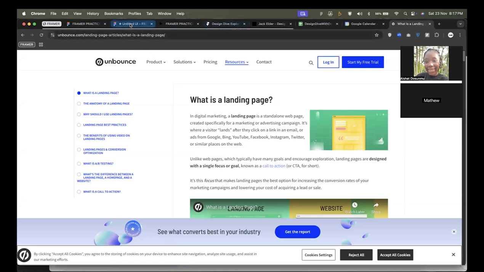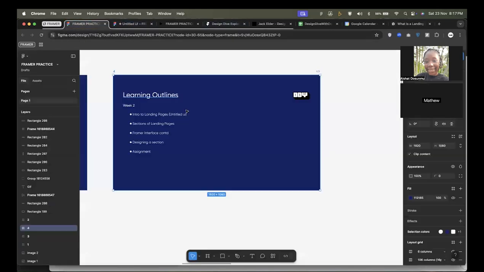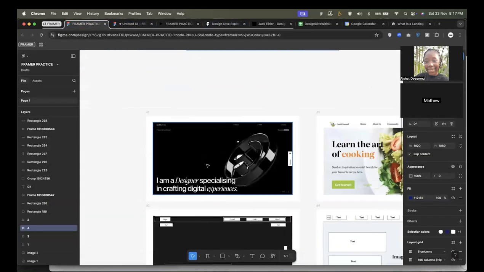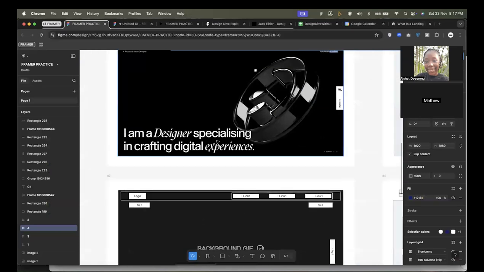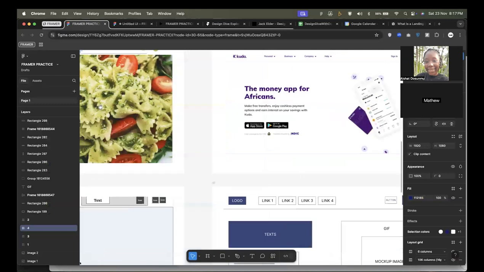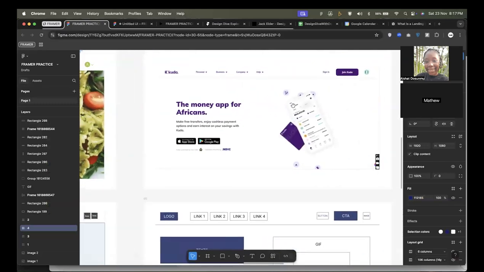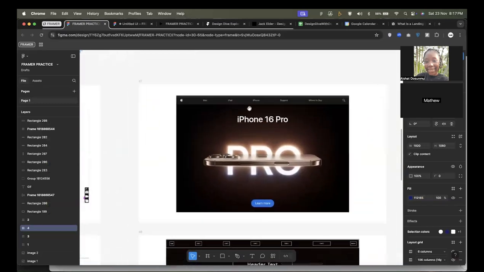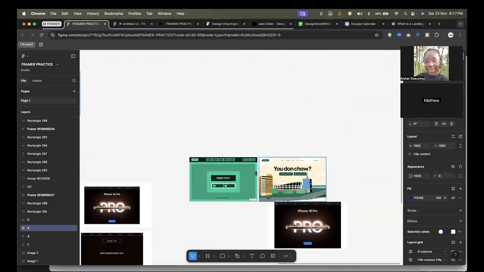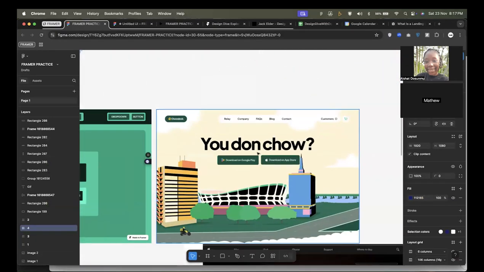For instance, the assignments that we did, if you notice, most of the things that we did were hero sections. Everything that is here is just hero section. The first few pages are a hero section. Here it is a hero section. This is the hero section of this Kuda Bank. For this iPhone, this is the hero section. And for child deck too, this is their hero section.